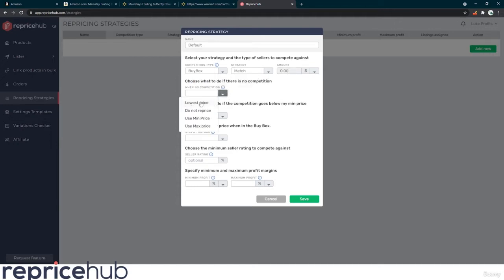When there's no competition, do we want to automatically drop our price to the lowest price we can be while still being profitable? Do we want to just not reprice at all? Do we want to use our minimum price, use our maximum price? If there's no competition and we're the only seller, that's pretty rare and probably not going to happen often, but we might as well just use our maximum price because we're the only person selling it. We pretty much have a monopoly on this item if we're the only person selling it. So we might as well charge a higher price, and then we'll just get back to the competition once we've got more competitors for the same product, but might as well use a higher price because we might get some sales.